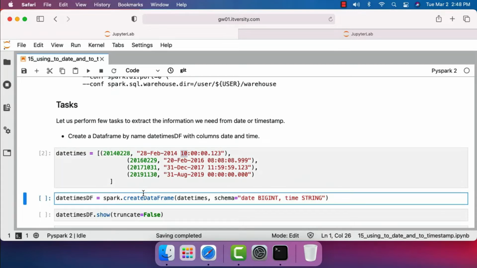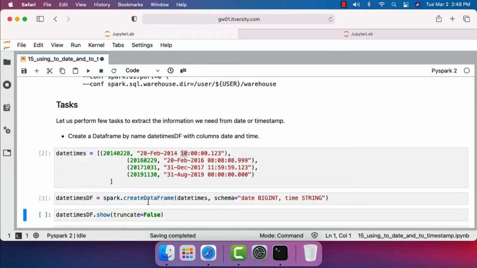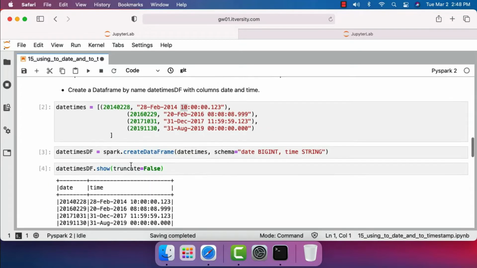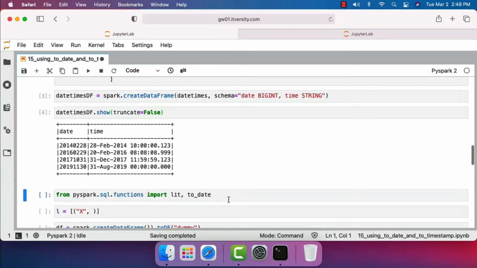Let's create the data frame using this list. You can see the data frame being created here. You should be able to preview the data also. We'll come back to this data frame in a moment. First, let's explore the functions to_date and to_timestamp. Then we'll take it further to apply that as part of this data frame.